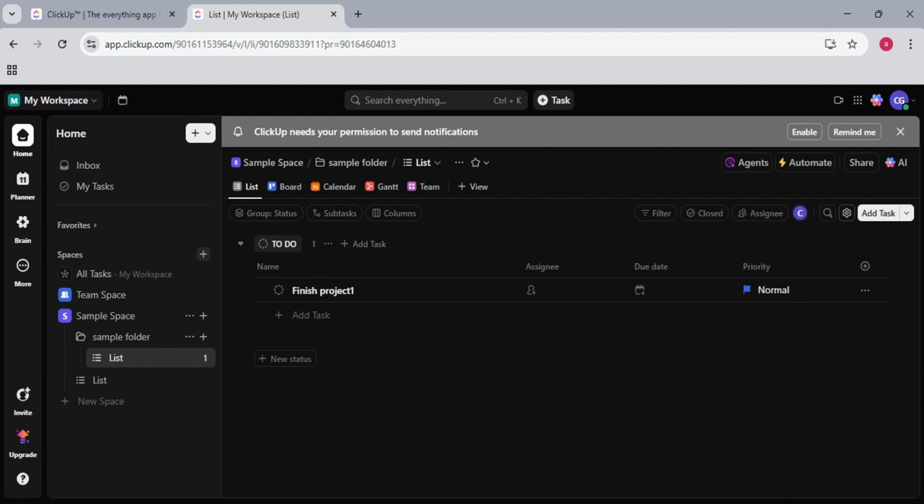So we have list view, which is great for sorting, board view, Kanban style drag and drop. We have the calendar view, which you could use to plan deadlines visually. A Gantt view, which is ideal for timelines and dependencies. Table view, like Excel, for your tasks, and mind map view for visual thinkers. Each view can be filtered, grouped, and customized to show exactly what you want.